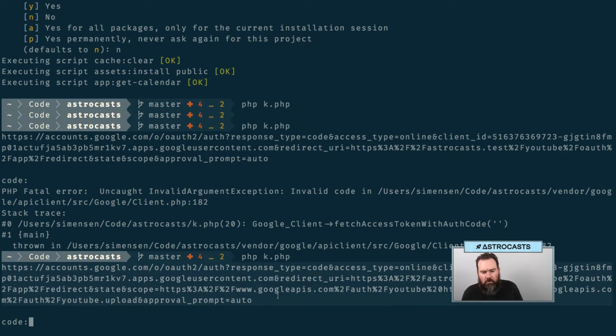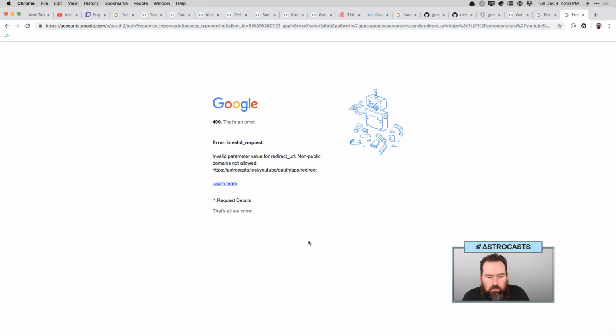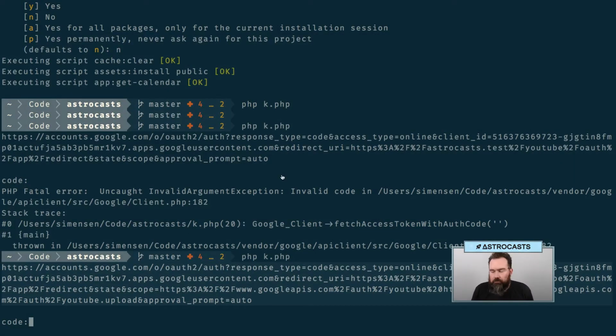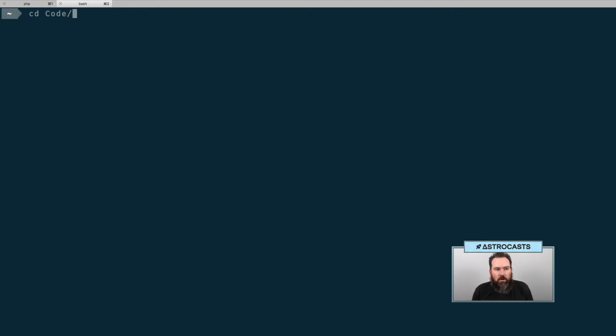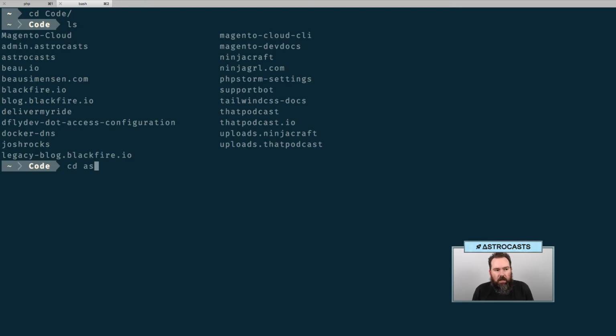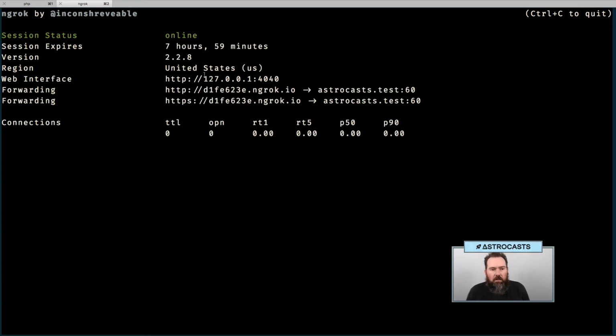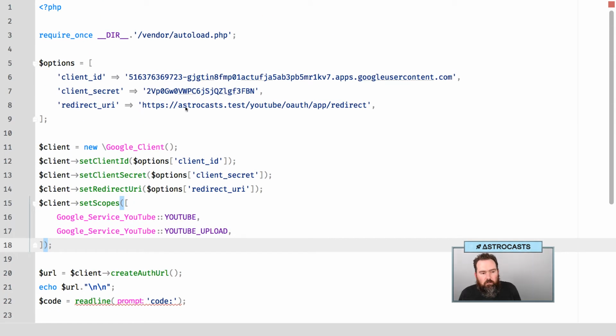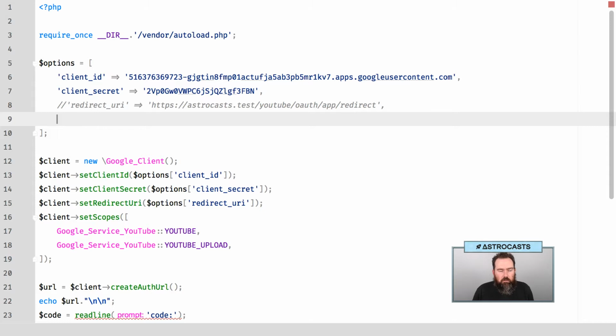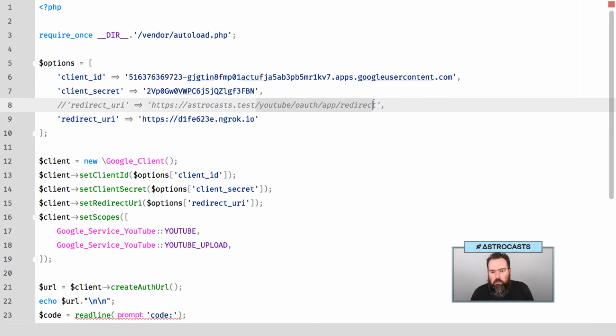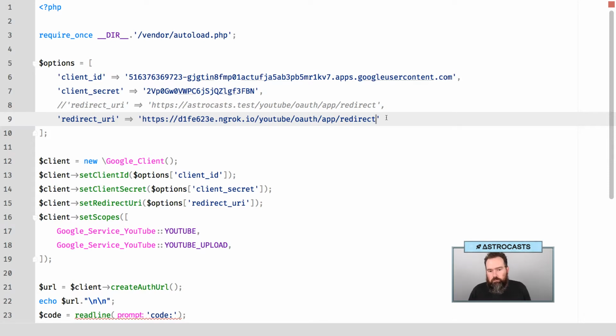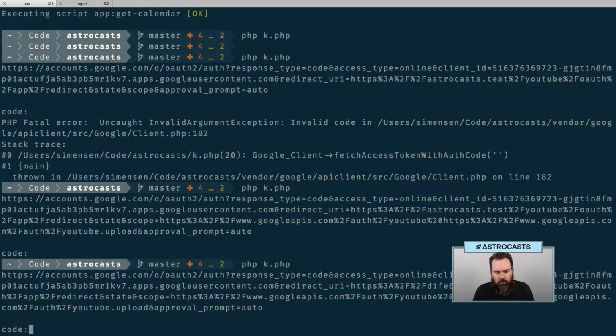All right. Valid parameters for redirect. Non-public domains not allowed. All right. We are going to have to do something different then. We're going to try and do valet share and hard code this URL. See if that works. So rather than the URL we want, we are going to use this one temporarily. Okay.